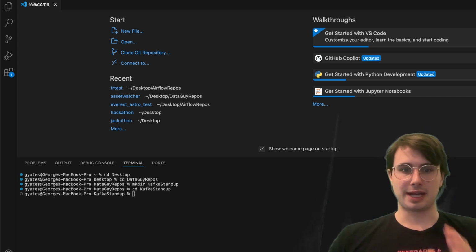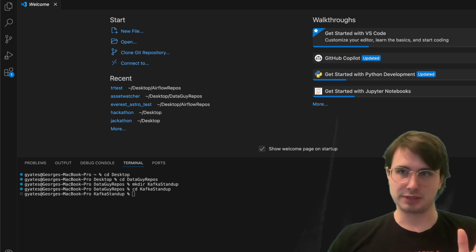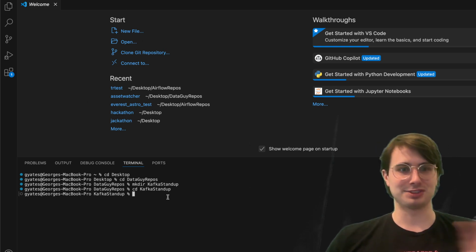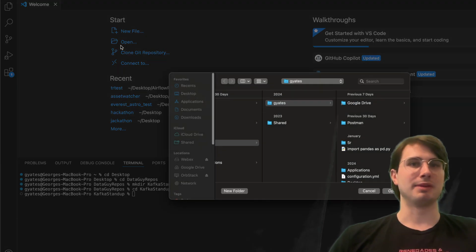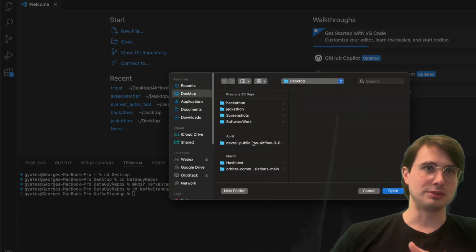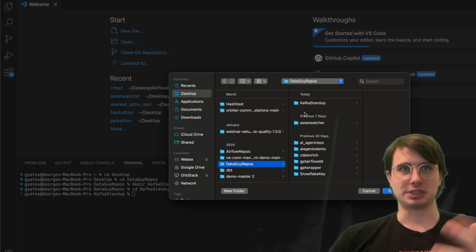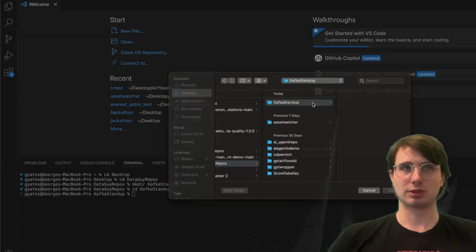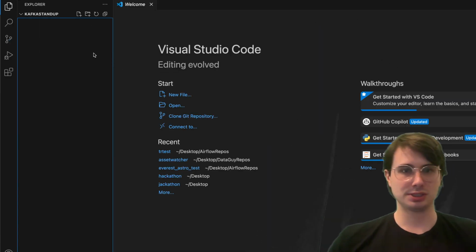Now we're going to make sure you have a few things installed. Number one, have Docker installed. I already have Docker installed, so I don't need to do that. But if you don't have it installed, make sure you download it, because Docker and Docker Compose are what we'll be using to stand up and run Kafka locally.